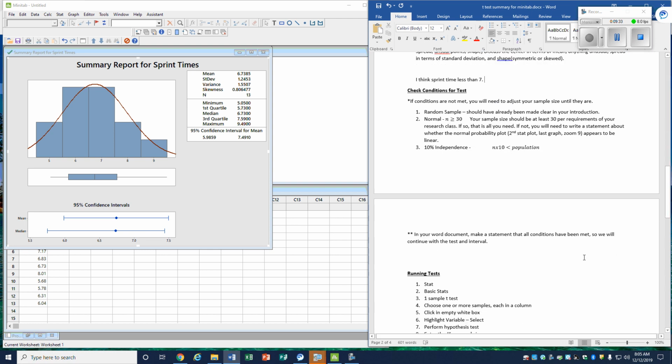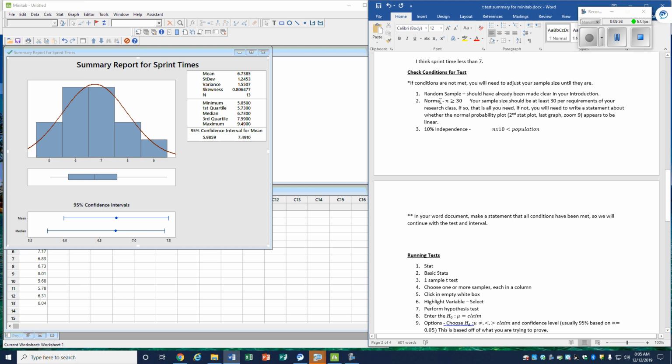Before we can run this inference, we do need to check the conditions. Number one, we have to have a random sample. If you've already taken care of that when you collected your own sample, that should be covered and should already be explained in your introduction. We have to assure that our data set is going to be normal. If you have chosen a sample that is greater than or equal to 30, then you can already make that assumption. There's nothing else that you need to do. I would get a sample of 30 just so you don't have to run it.